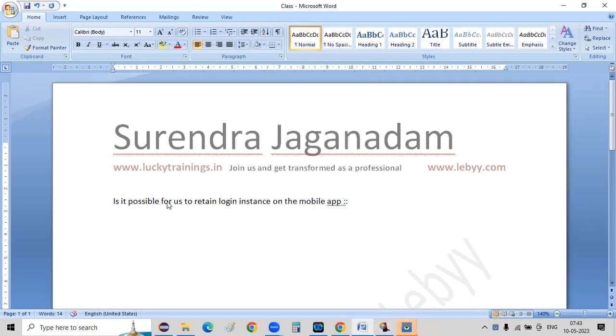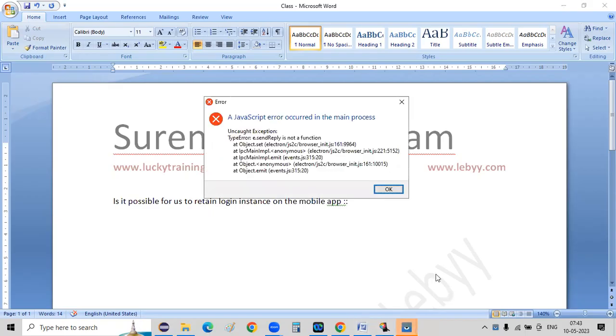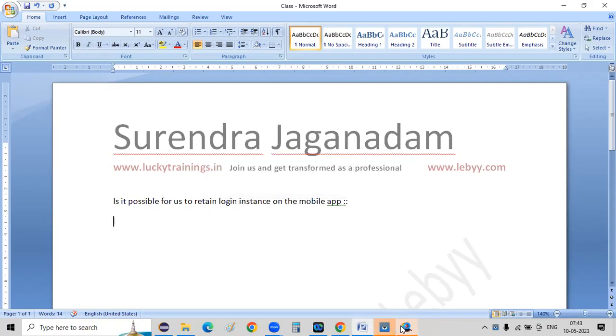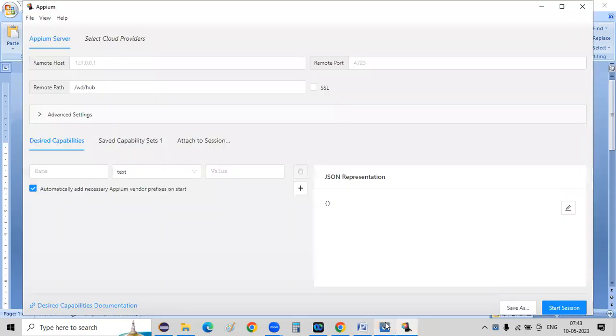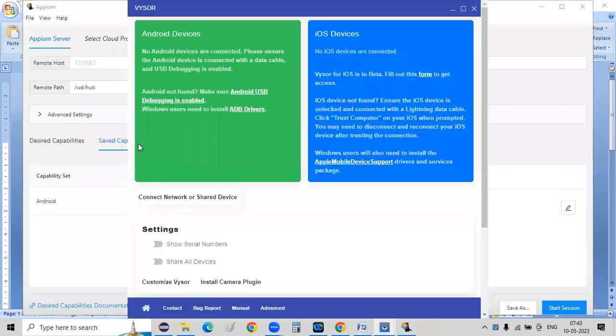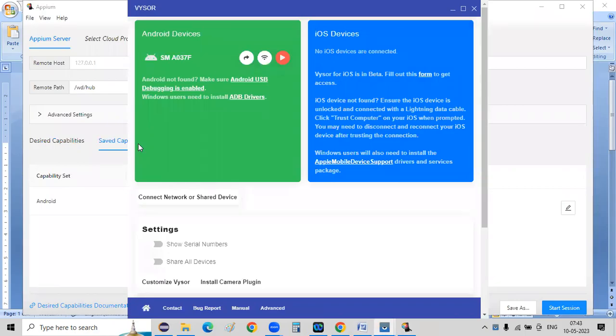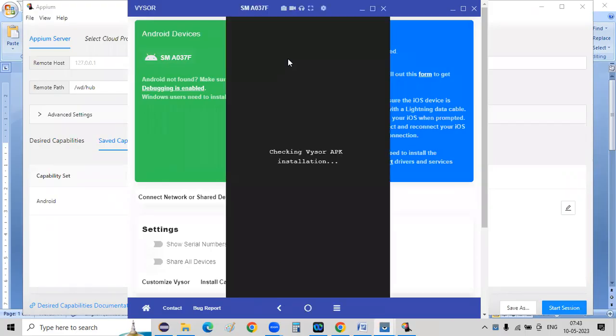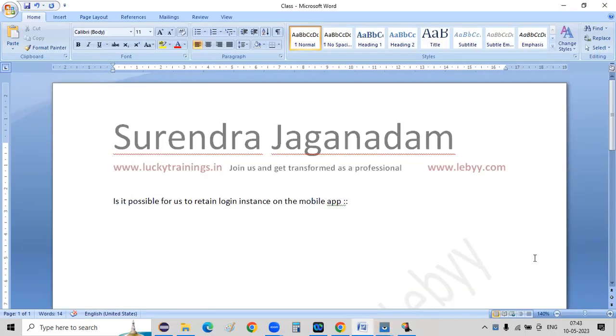Assume that you are working on one particular scenario, and whenever you are working on that scenario, there is a possibility for you to perform the login operation. After certain instances, your login is not recognized. Or at every point, whenever the script is creating an instance, it takes you back to the login screen.